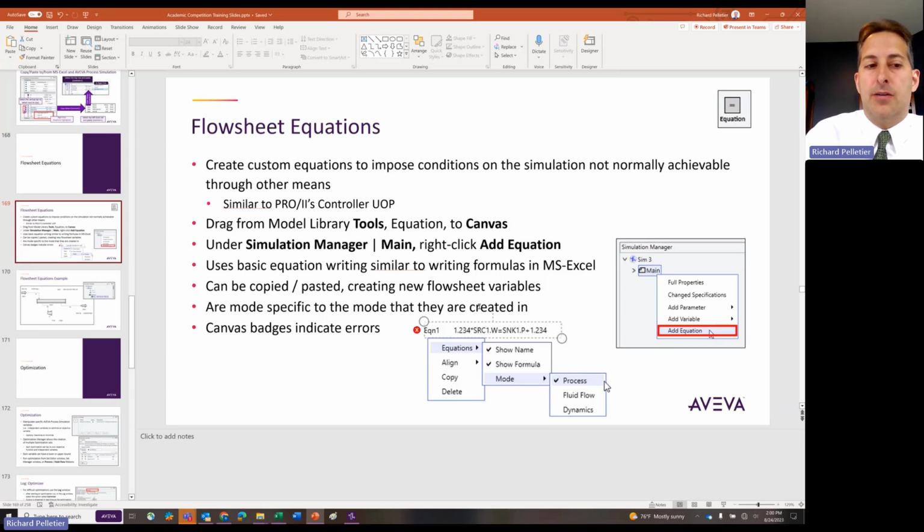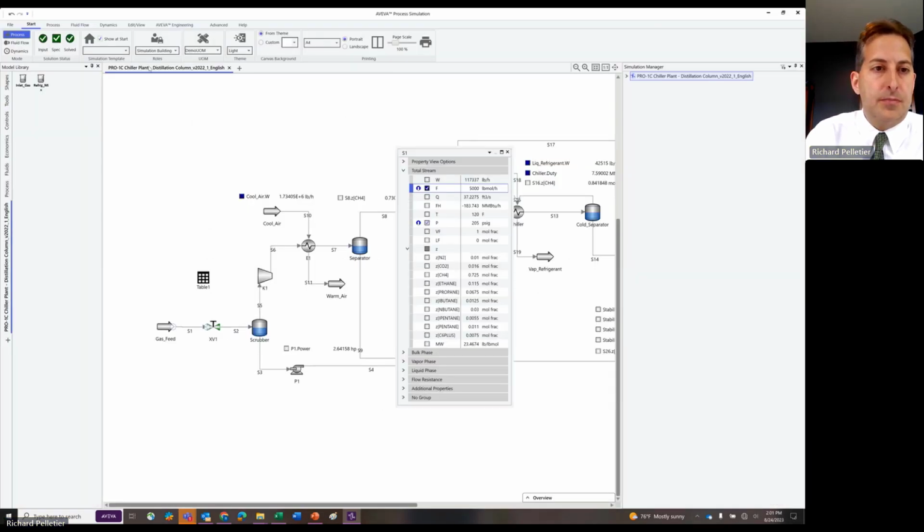What is nice about this capability is that it's just normal equation writing. It's nothing fancy. You don't need to do any special coding or know any coding knowledge in order to do this. If you can write a function or an equation in Excel, you can do the same thing here within your simulation environment using the flowsheet equation capability. All right, so we're going to go and look at an example of this and talk through it.